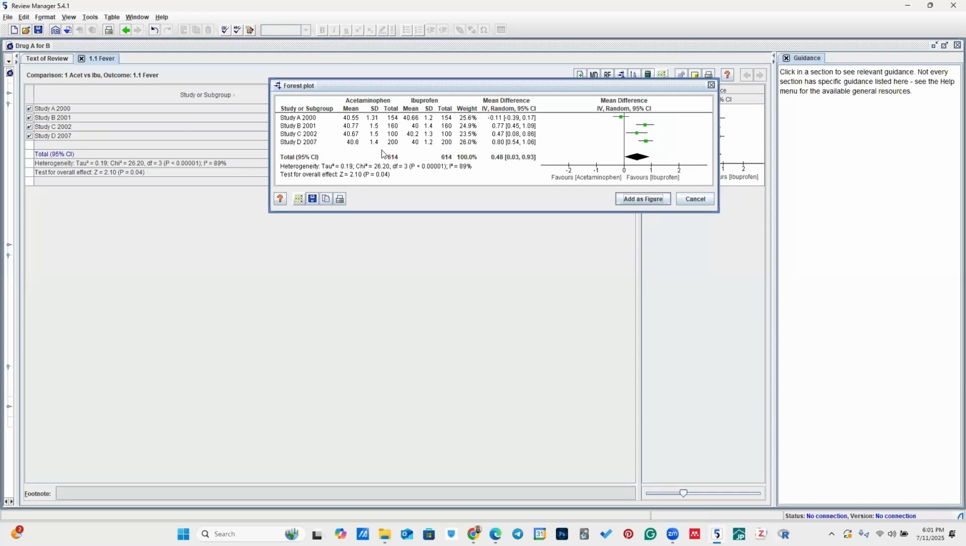Because that was a lot, let me know if you guys understood it. So look, this mean, SD and total part should be clear. Up until now, this study part should also be clear. Ibuprofen mean, SD, total should also be clear, because this is exactly what our data extraction sheet looked like. The only difference is this part right here, and this part right here.